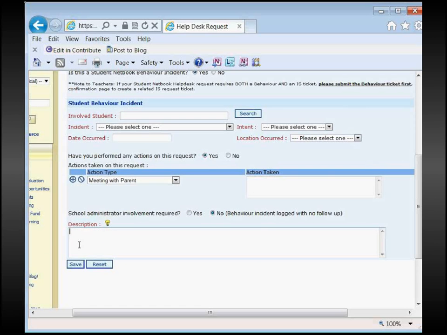It's logged as a behavior incident, that you've dealt with it, and it does not go any further than that. If, however, it is serious enough that you do want to make sure that the school administrator is informed and is going to follow up and deal with it, you would simply, again, fill out what needs to be filled out. You would say yes, the school administrator involvement is required. You would save it, and again, the school administrator is notified of the incident, and any items that you've done, any follow-up or actions that you've taken and so on, goes to the school administrator from there.